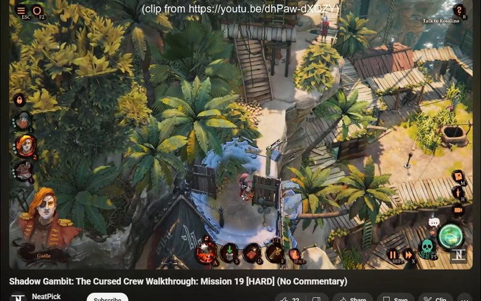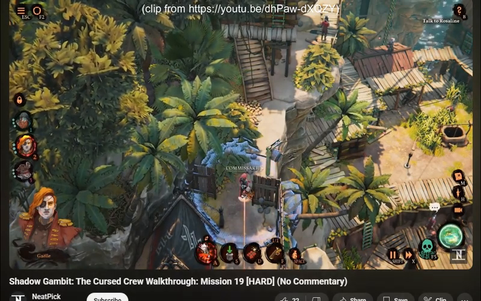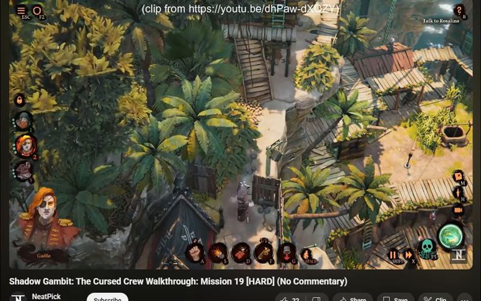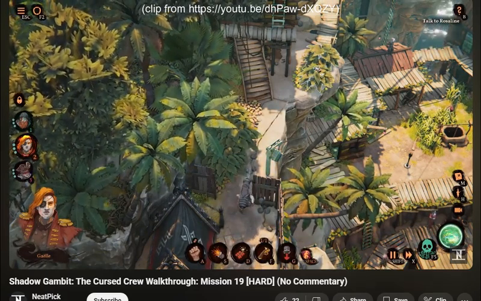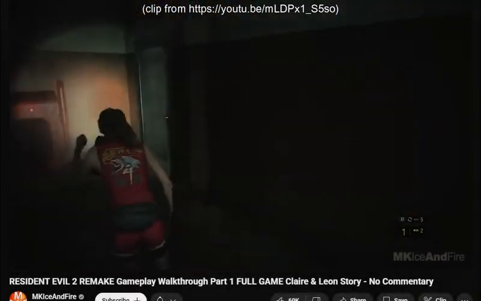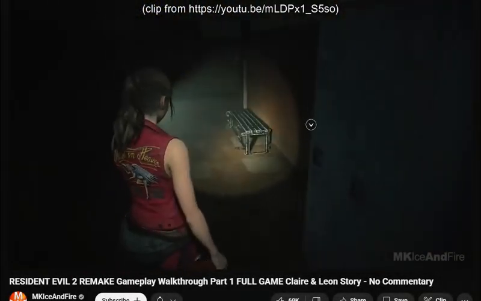Player agency. Doors can empower or constrain players. A choice to open a door with a monster moaning on the other side or to sneak away gives players meaningful decisions. Resident Evil 2 Remake is an excellent example. The player decides when to risk the reveal.